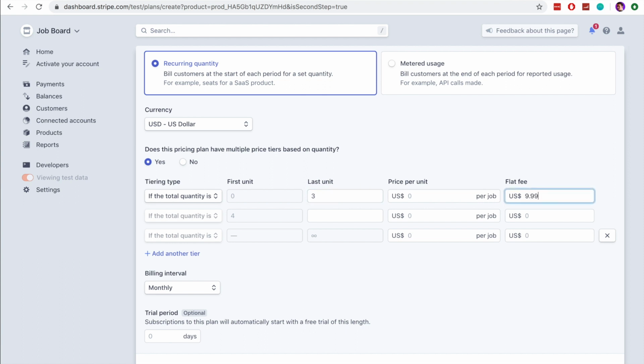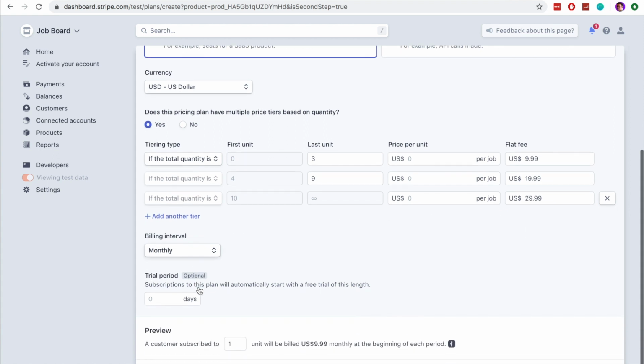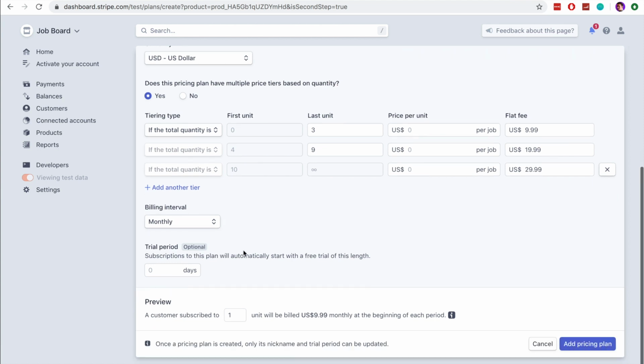And we can set a price per unit or a flat fee. So I think we want to set a flat fee since we are creating different plans for that user. So they may have a small plan where they can only post 3 jobs per month, but it costs them like $9.99. And then the next tier would be up to 9 jobs, and that would be like $19. And then a bigger plan up to 10 jobs maybe, or up to 20 jobs. In this case, you can set it as unlimited, I guess, more than 9. And that will be a full price of $29.